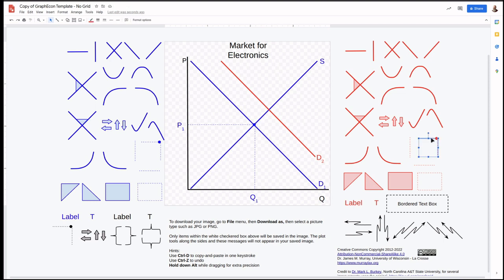I'll use this red dot tool, Control-D. Oops. I will use the alternate key to give me some precision in identifying that point. Again, I'm just holding down alternate while I drag it for that extra precision. Again, drag this to the origin.